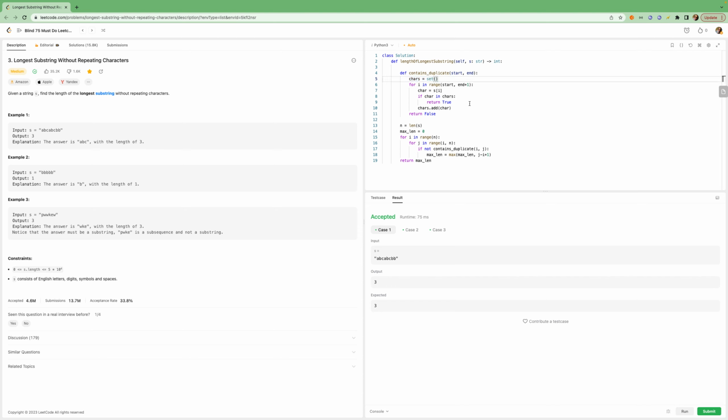What would be the maximum size it could have in characters? So it would be order of minimum of n comma m. What is n? N is the number of characters, or the length of the S, and m would be the character length.